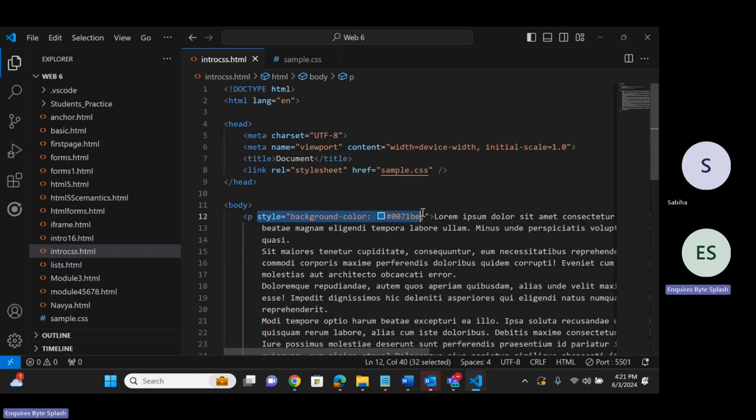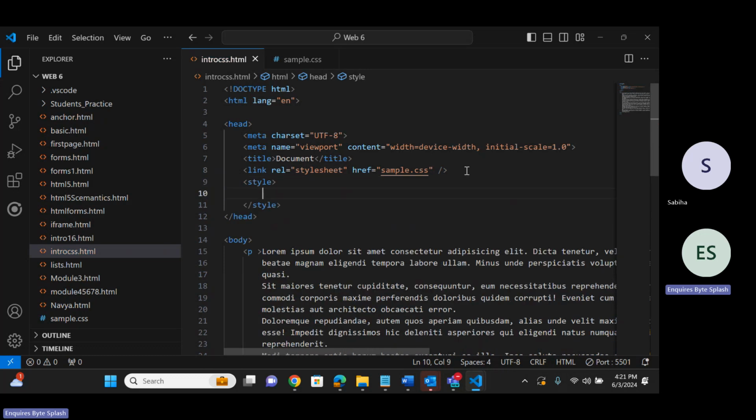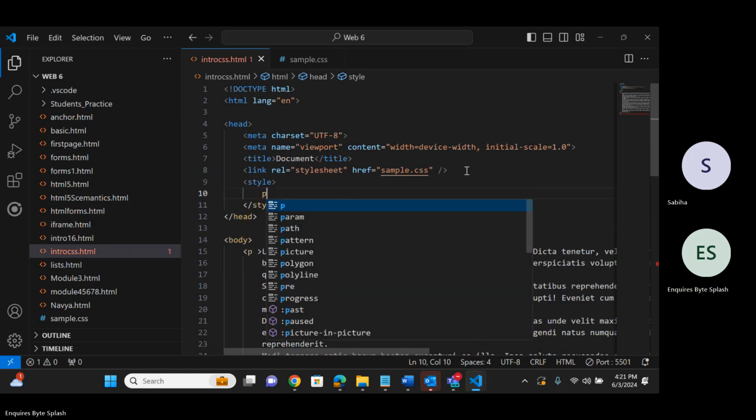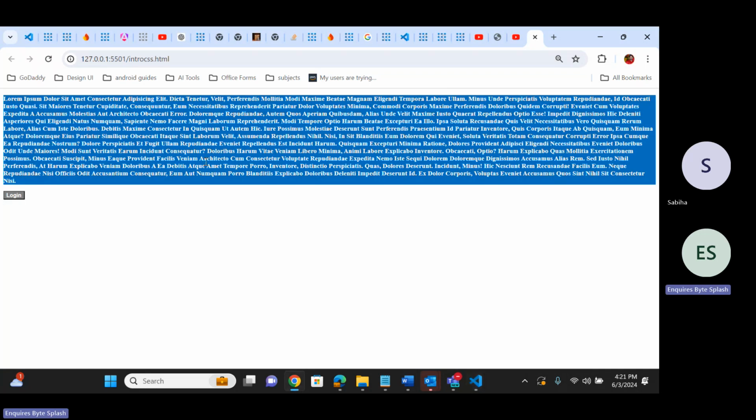Again, if I give this one inline and that one internal, internal means in the same file using the style tag, which will be applied? Now tell me. Internal. Why? Because external will be third priority. First priority is inline, second priority is internal, third priority is external. So that's how it will apply.